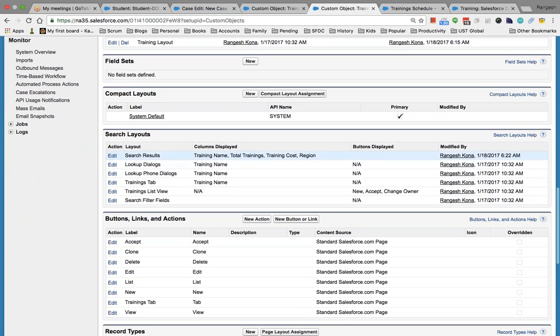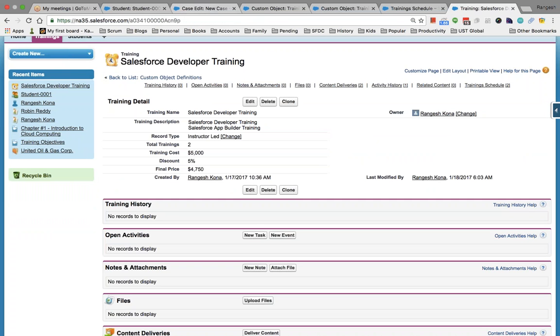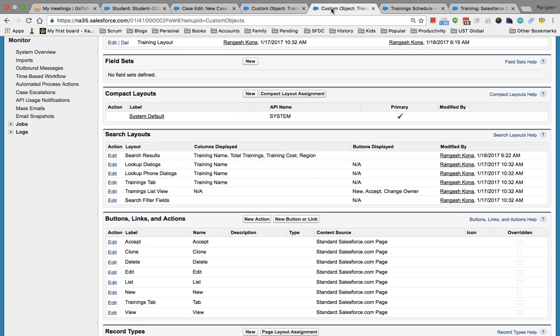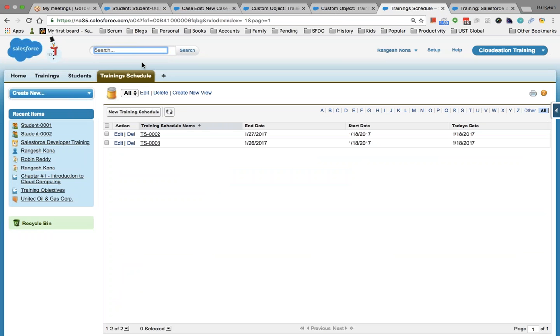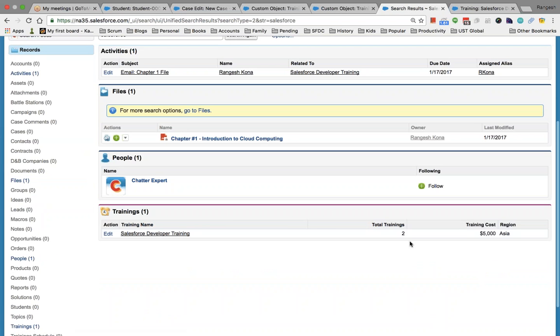So in the search results, you asked to show these values. That's why it is showing all of that. When I did a search in Salesforce, let me go there. It didn't show up initially, but it will show now. No, it was already showing these values, right? Total trainings. I was wondering why it is showing.